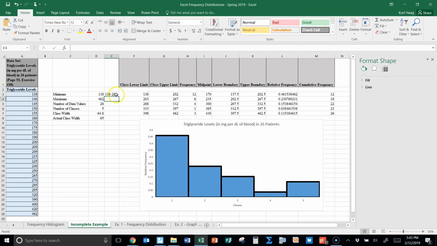Hit enter on there, and then we get 138-202. And then I'm just going to go to the right corner where I get that black cross and click and drag this down so I get my 5 ranges of classes. Now that I have those ranges of classes, now I can insert those onto my horizontal axis.